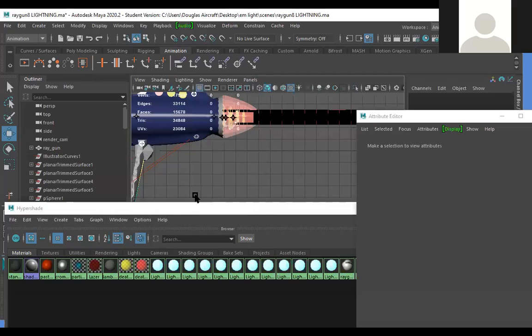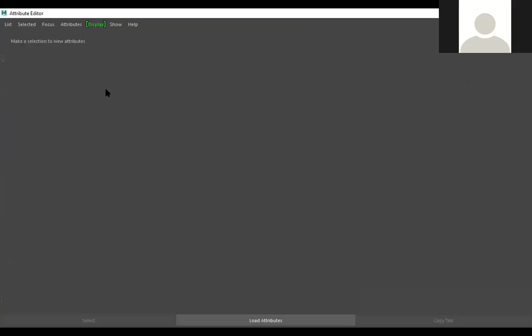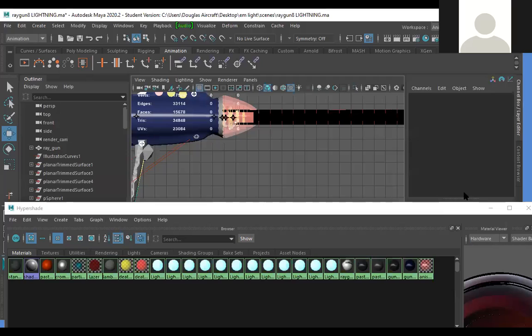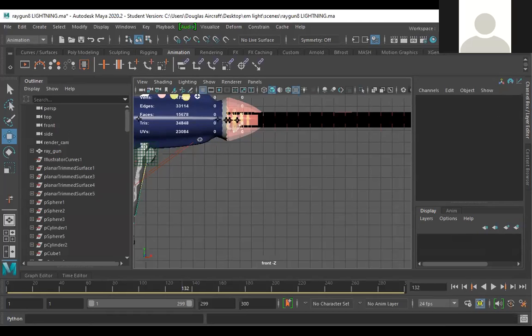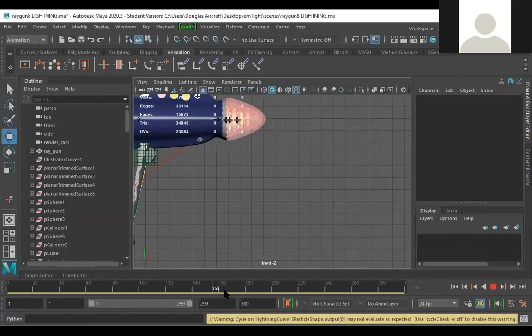So here in this camera view, which I'll go, oops, attribute editors. Let me close that. Let me close the hypershade. I think the laser looks pretty good, and so, especially when it comes out like that and comes across. Okay, I think that's going to work.